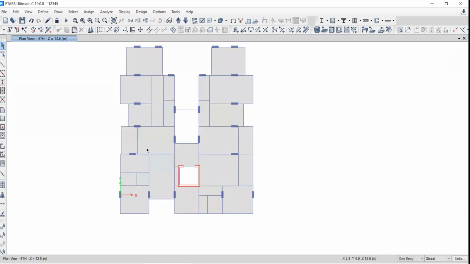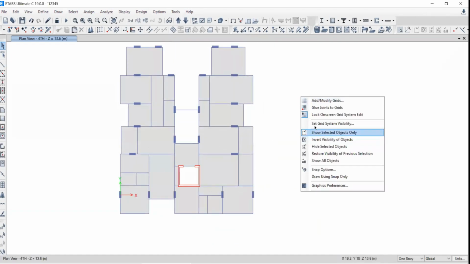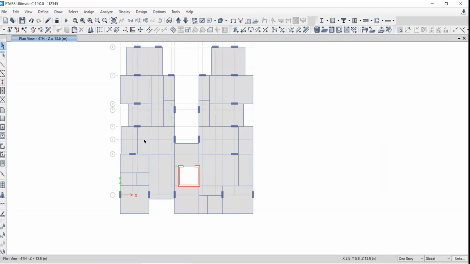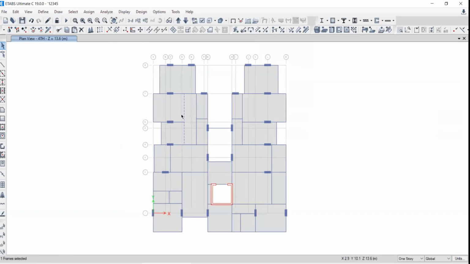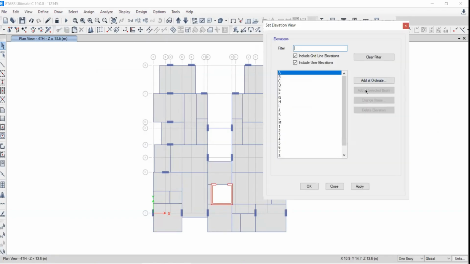Go to plan. If suppose you want to see the elevation, right click, set grid system visibility, and suppose I want to see the elevation about this line, about this beam, but in actual there is no grid available along this beam. So first, without a selection, if I am trying to go to elevation, this option will not be available here to create the new elevation section.